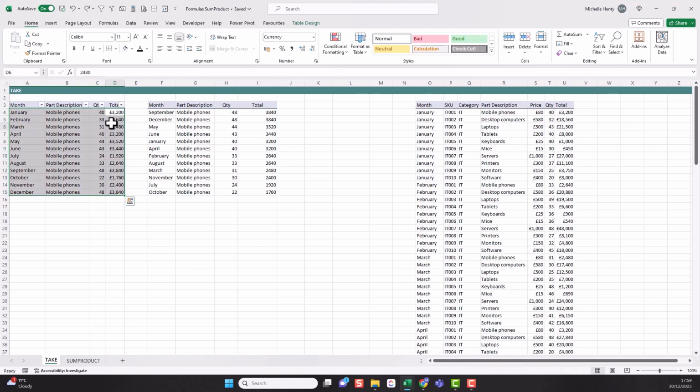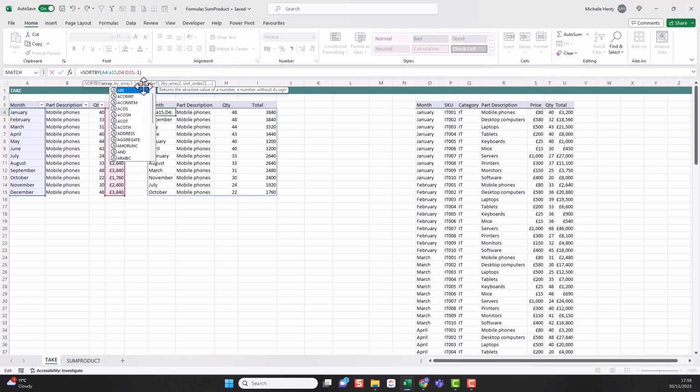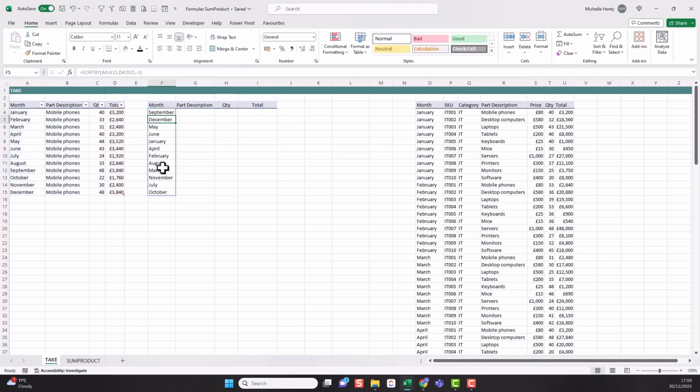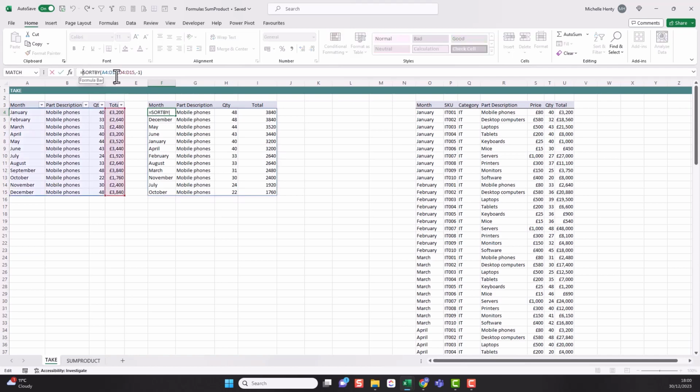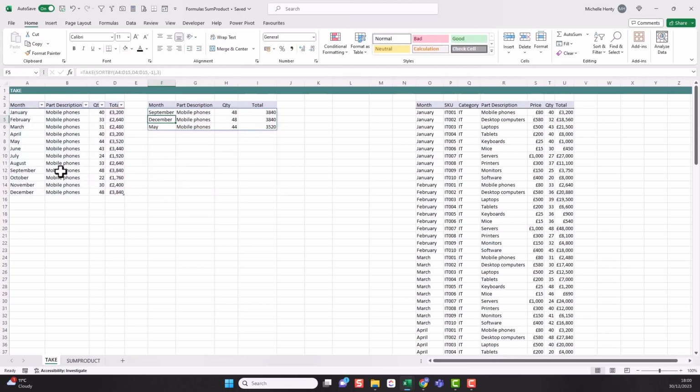Just undo that. So I could have had my sort by and just had my month column just to bring back the months rather than bring back all the data. And that's just my list of top months, September, December, May. Here's where I can use take. I might want to know my top 3 months. So I wrap it in take. My array is that whole formula there. And number of rows, I want the top 3. So I just put a 3 there. And they're my top 3.